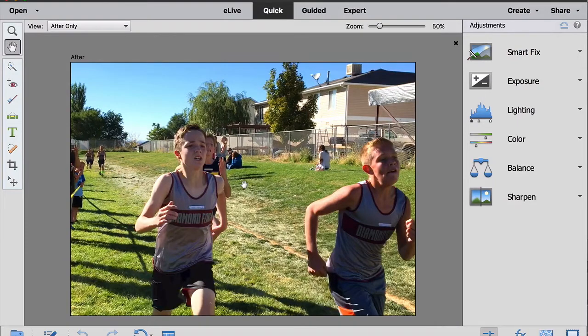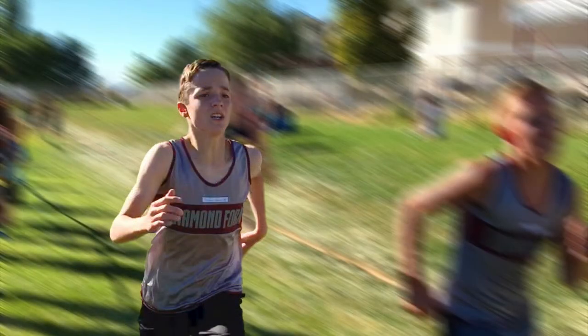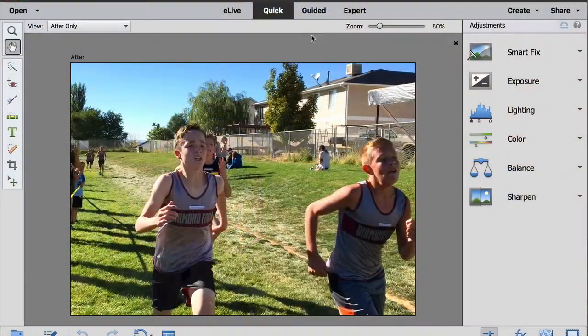But when we bring it into Photoshop Elements 15 and add the speed pan effect, it blurs out the background and really puts the emphasis on the subject. Plus, it adds a lot of action and motion to the photo as well.